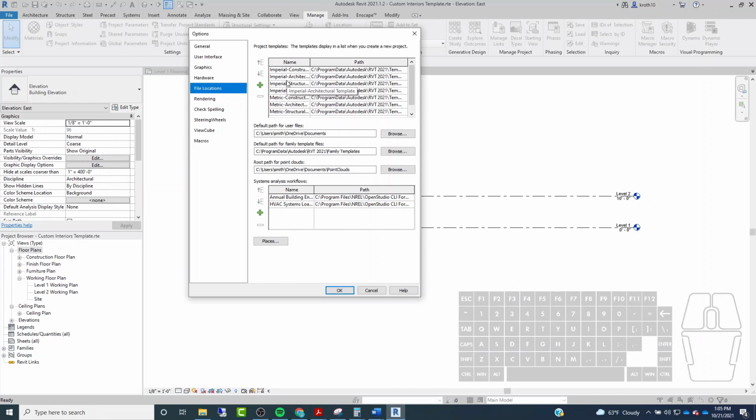So if you actually look at the Imperial architectural template that we normally work off of, if I hover over this path and you look at the end of the path name, you see it says default RTE, right? So the actual template file is not named Imperial Architectural. It's actually default RTE. So they're just pointing to that file location, and then they're calling that the architectural template.